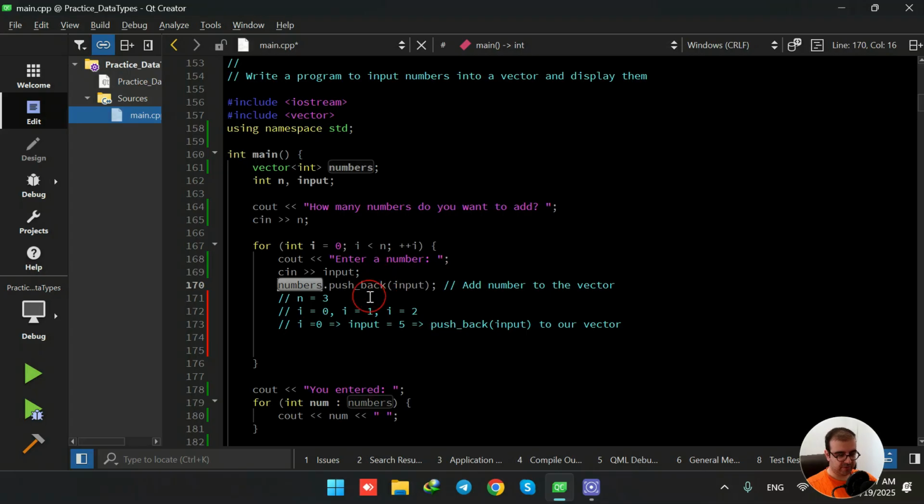To use the push_back function, we learned that we type down the name of our vector, dot push_back. Then in parentheses, we type down the variable that we would like to be inserted into our vector. Therefore, our vector has the value 5 after the first iteration.